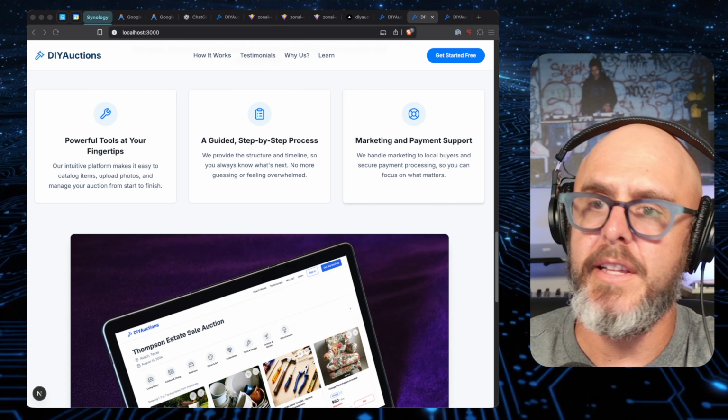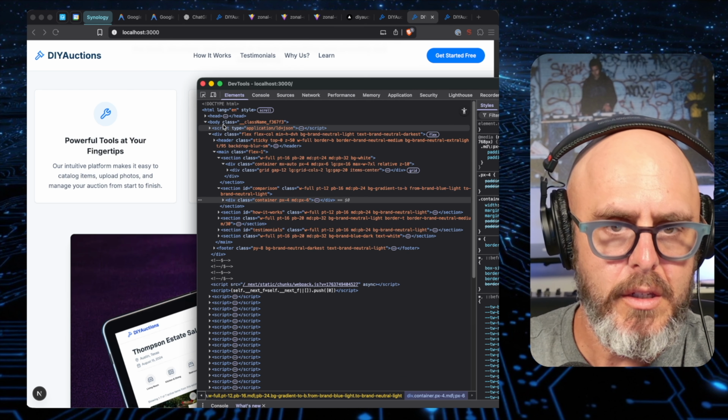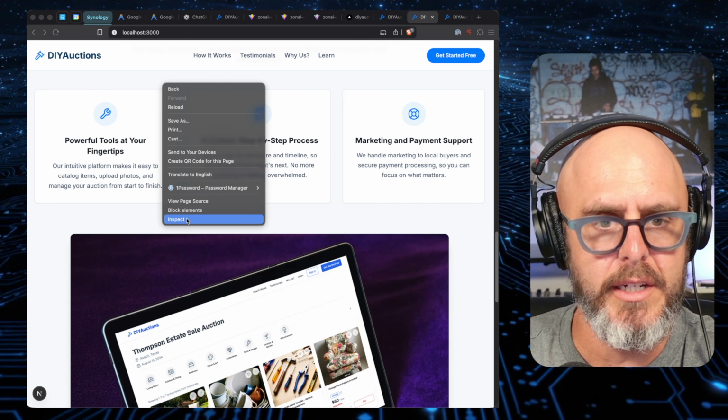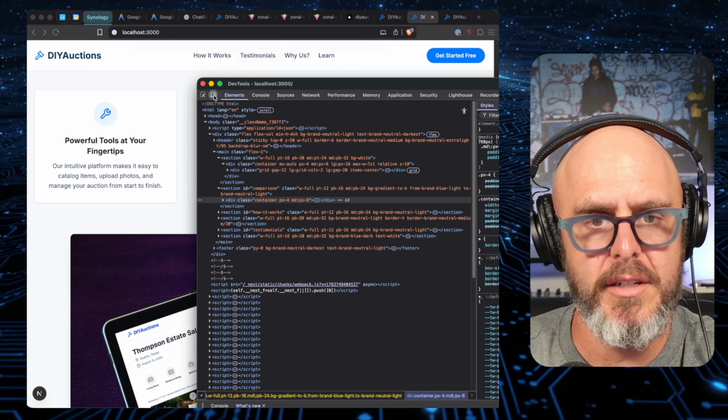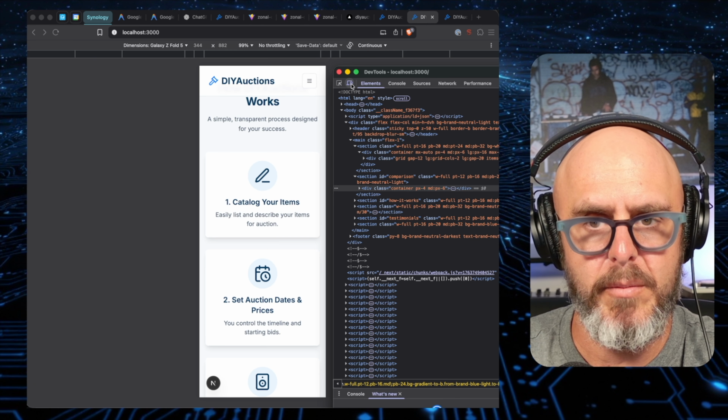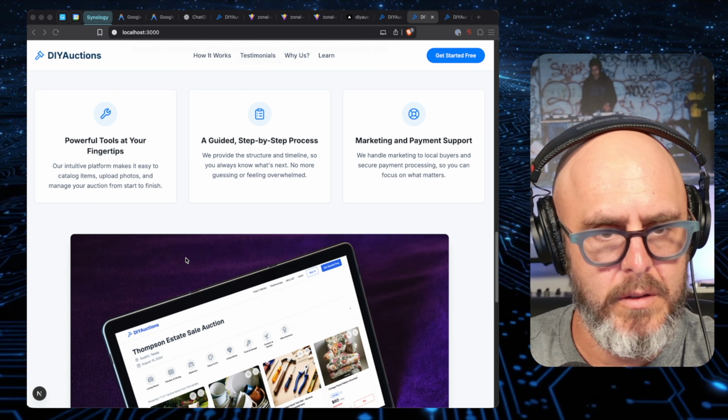And if you're wondering how I did that, I'll show you real quick. You just right-click and go to inspect, and then there's this little thing here that just switches it between mobile view and desktop view.